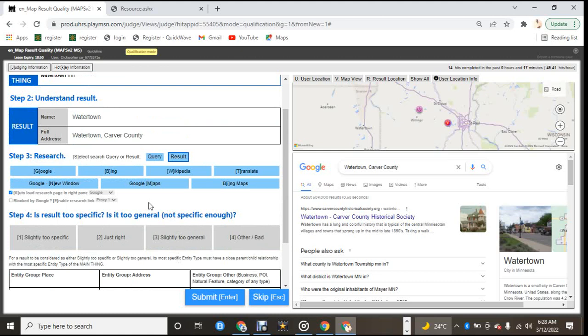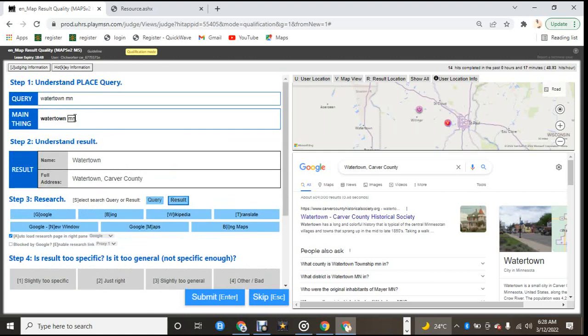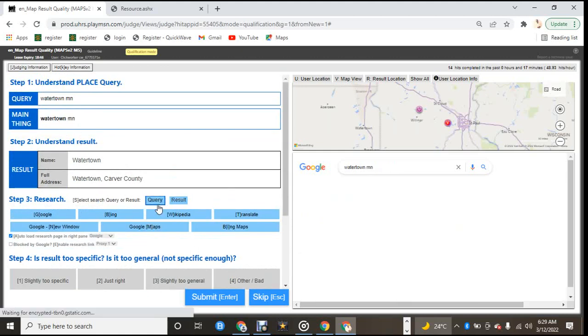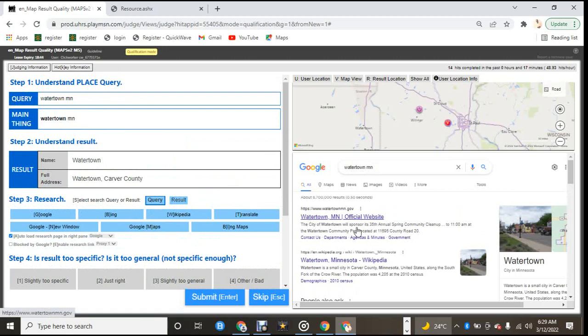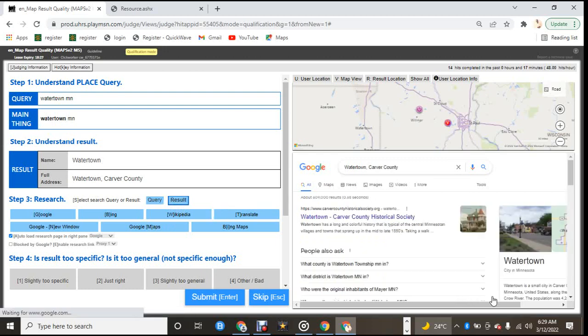It's a city in, what do they call this, MN. Good. It's a city here. If you look at it, it's separate. It's Watertown City in Minnesota. Why this one is Watertown in Cover County.